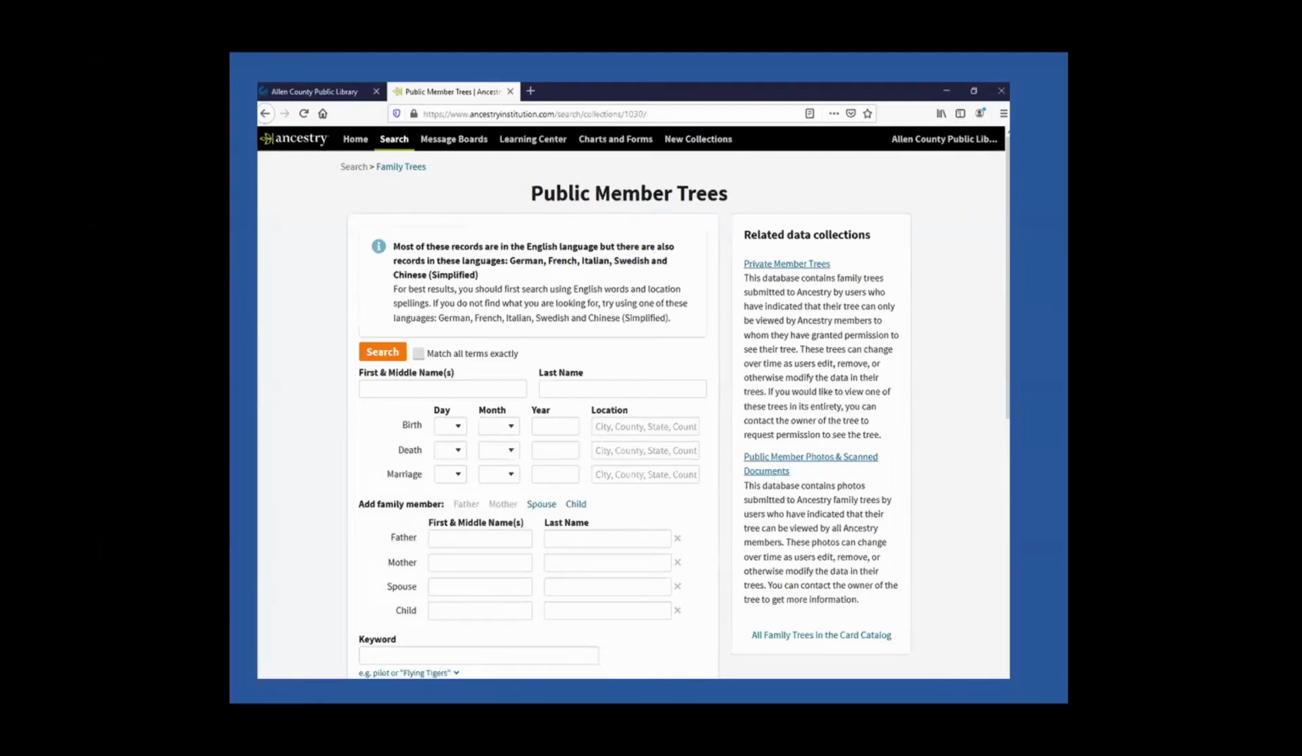This is what the public member tree screen looks like on the library version of Ancestry. There are two versions of Ancestry, by the way. There is the home version, which most of us have. There's also the library version, which you can get to in public libraries. I will say that in terms of the experience in using the public member trees, it's a much richer experience if you are a subscriber rather than viewing the trees from the library version.